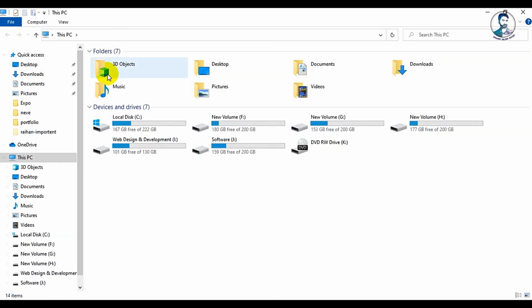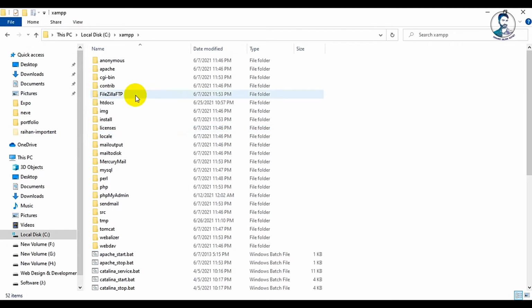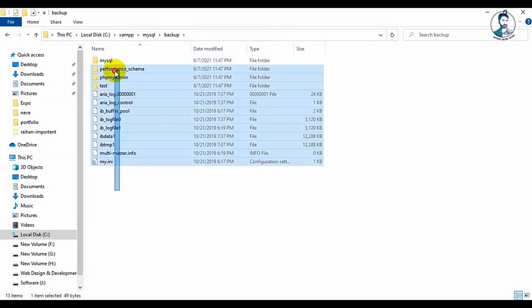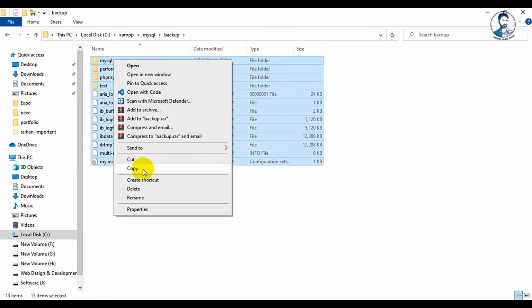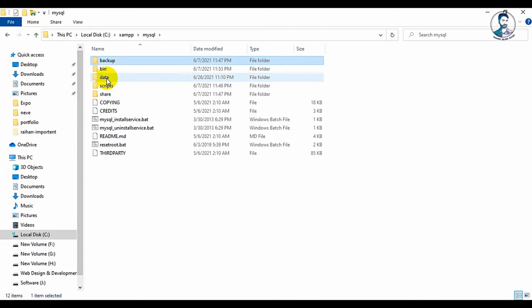and go to this PC, local disk and XAMPP. Open this menu. Then we can find the MySQL here. Double click on that and then go to the backup, copy the whole backup and paste this in the data.